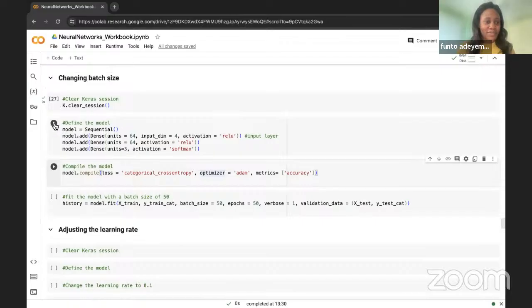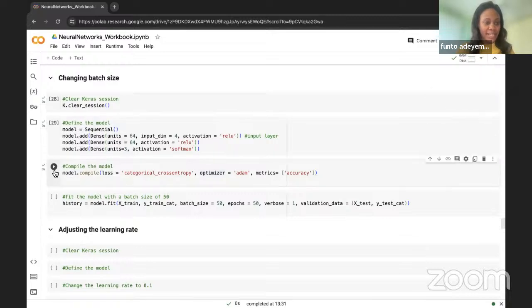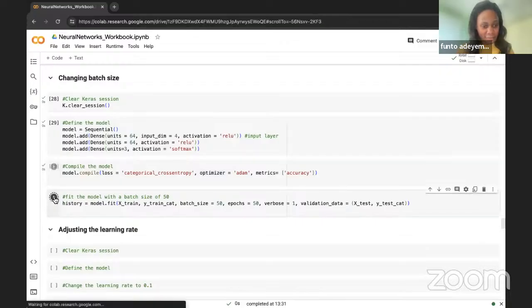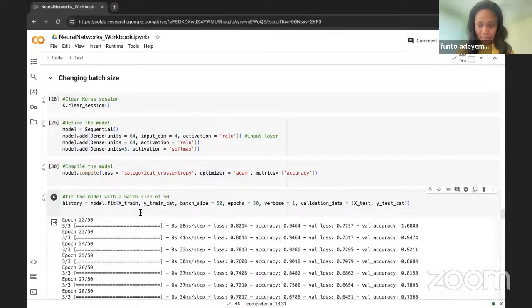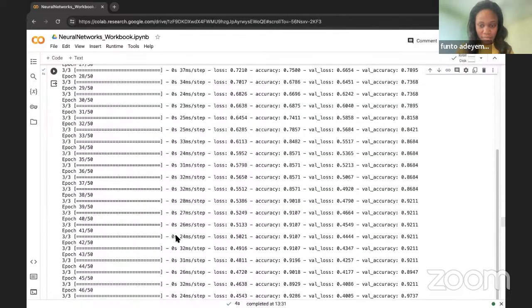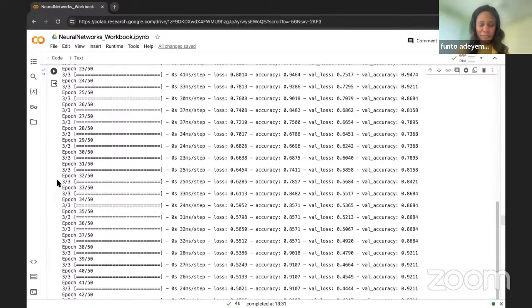All right, so let's run this. We'll run the k.clear_session, defining the model again, compiling, then fitting it with the batch size of 50. Let's see what we get. Okay, so yeah, we see something different. We see that the validation accuracy has reduced when we increase the batch size to 50.